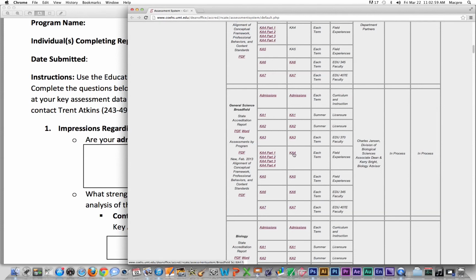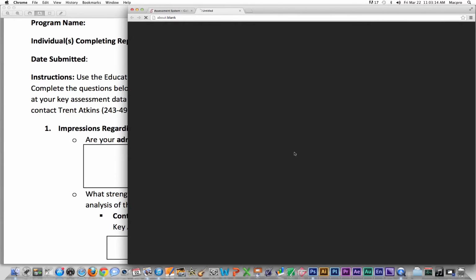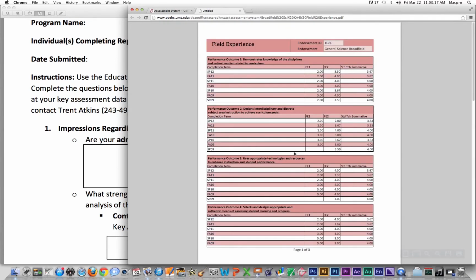But what's really important for us is to tie what we're doing in the university classroom to clinical experiences. So our Key Assessment 4 is actually clinical experiences at 3 different points in time. So I'm going to show you this. This is a pretty comprehensive report, but we're really narrowing it down here for you. If you look at the performance outcomes, you'll see that performance outcome 1 and performance outcome 2 are both related to content knowledge. So this is why we're asking you to review this.